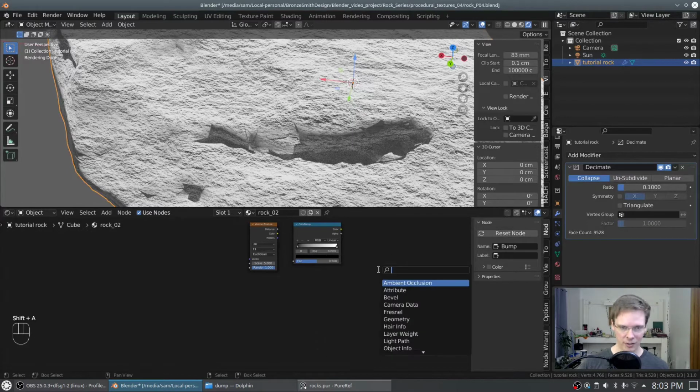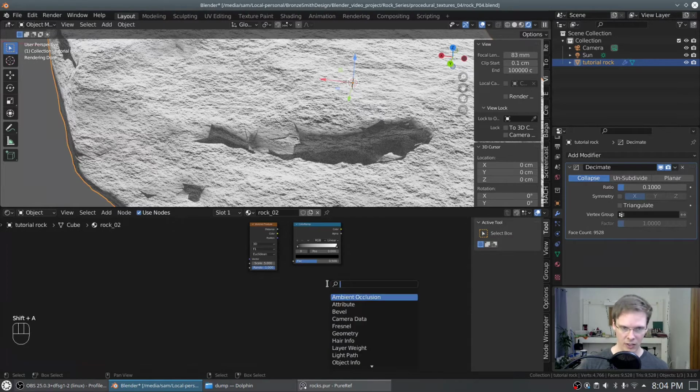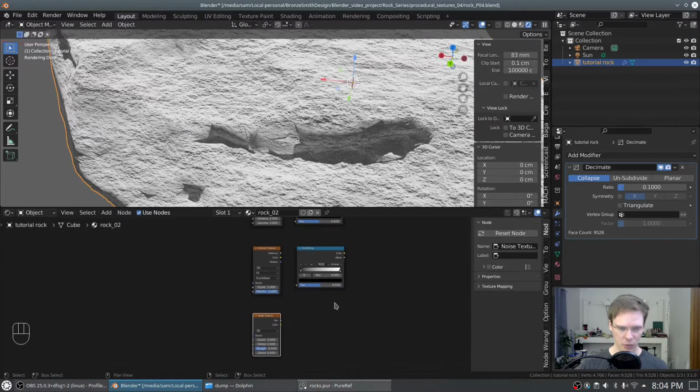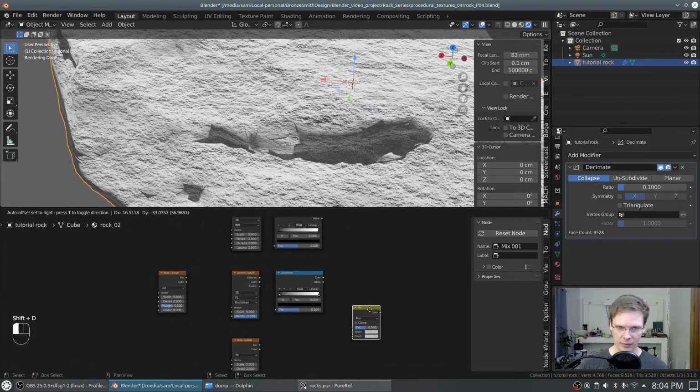Add another noise. That's the wrong one. Noise. I could just Shift D, I suppose. Noise texture. And we're going to add yet another noise texture right here. And we're going to add another mix RGB down here. Duplicate the color ramp.